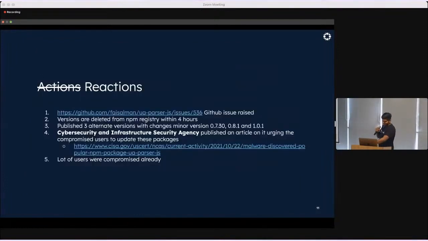So let's see what has happened next. What were the reactions? After 4 hours, the GitHub issue was raised and people noticed that something else was happening, and this author was diligent enough to take action immediately. That 4 hours is pretty small when you think about the open source ecosystem, where you get a vulnerability and then a response or alternate solution or workaround within 4 hours. It's quite diligent. The community was diligent enough to report it, and the author was diligent enough to take counter action for it.